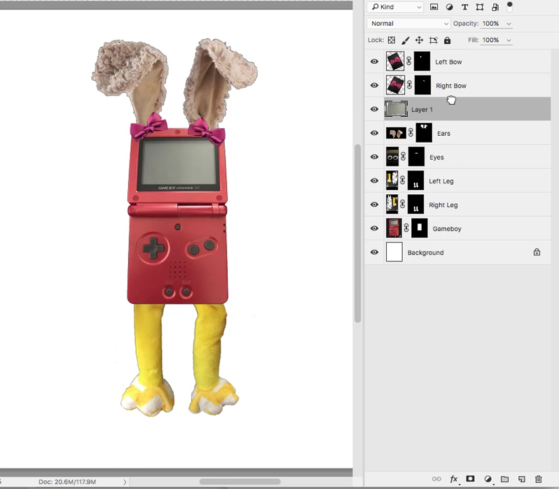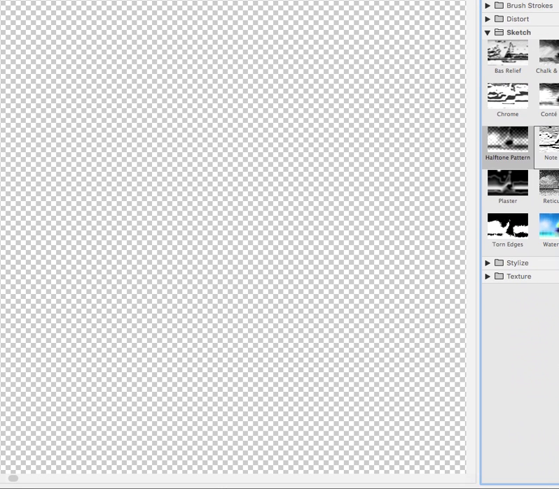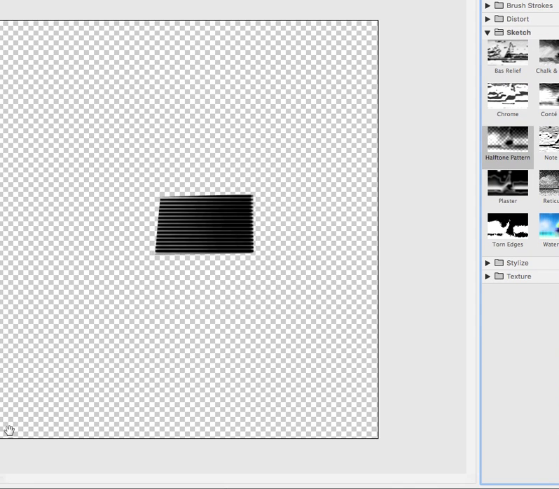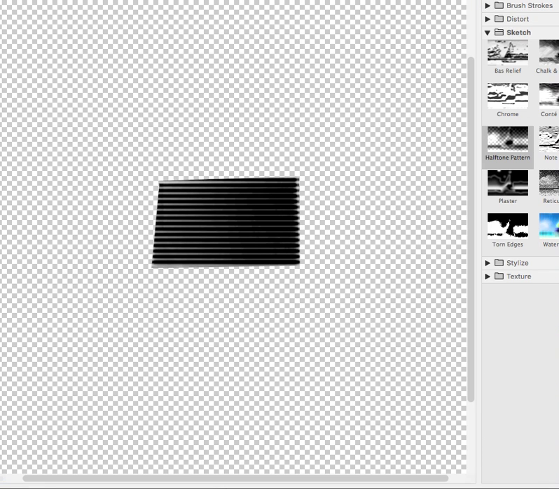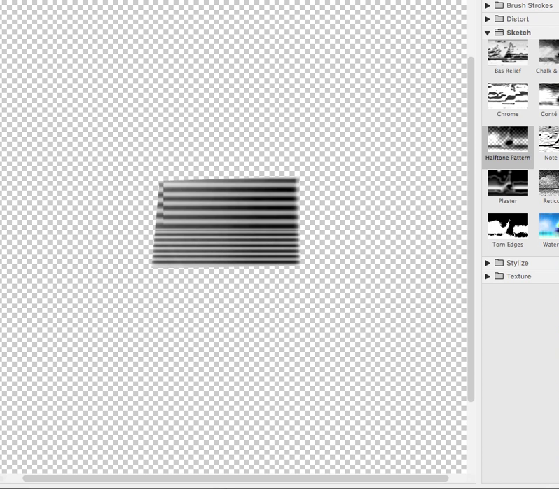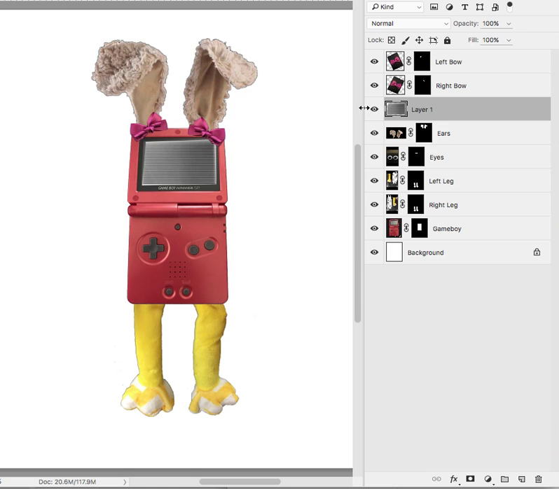And then you can go under the filters, and if you go to the filter gallery and go to this halftone pattern here. There it is. It's kind of cool actually. Then you can play with the contrast, you can play with the different sizes of the little lines. And it kind of just looks like a TV screen more. But then again, I would keep it with the kind of greeny look. So again, it just adds another dimension to it.